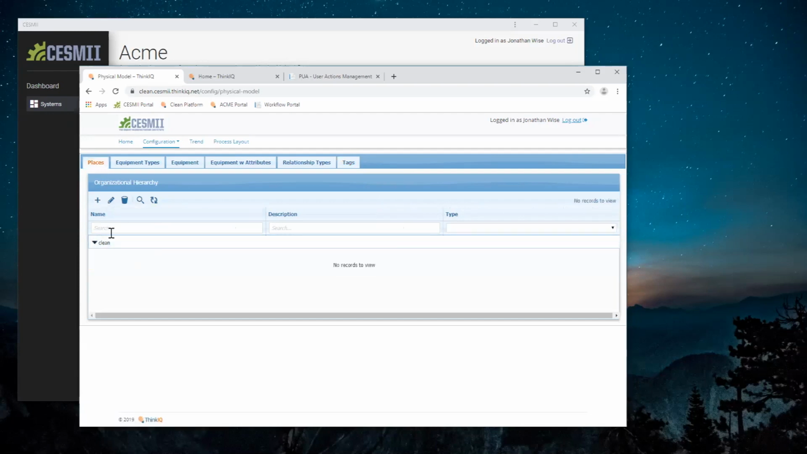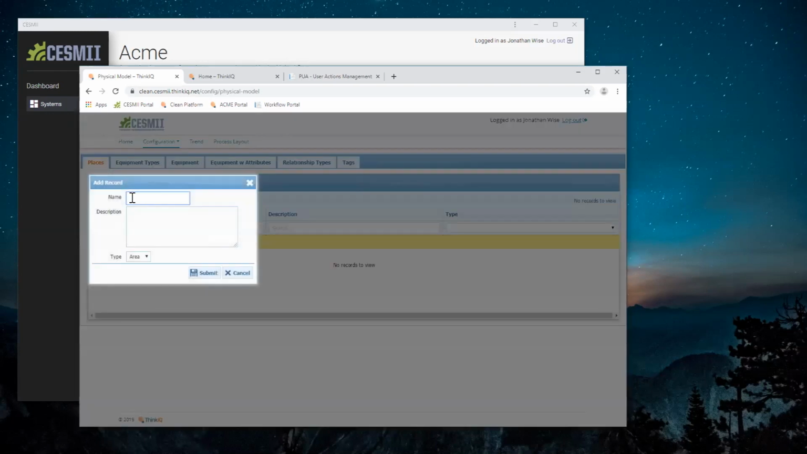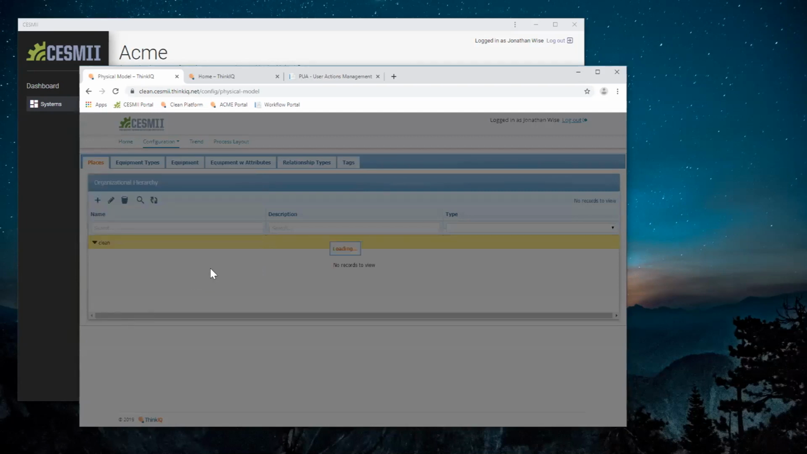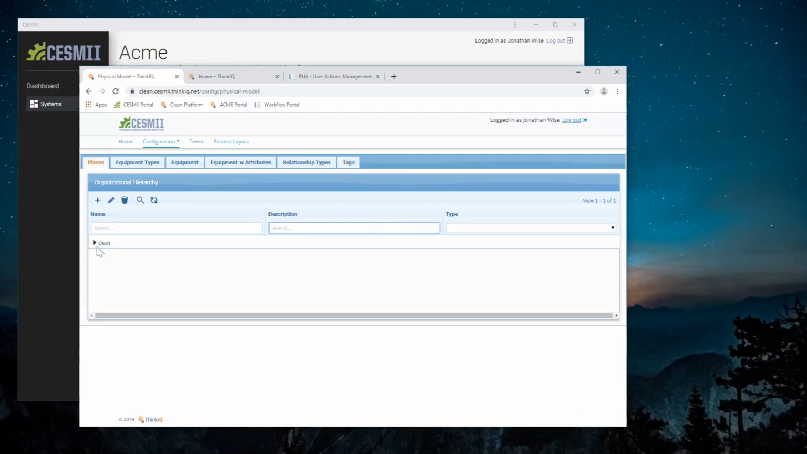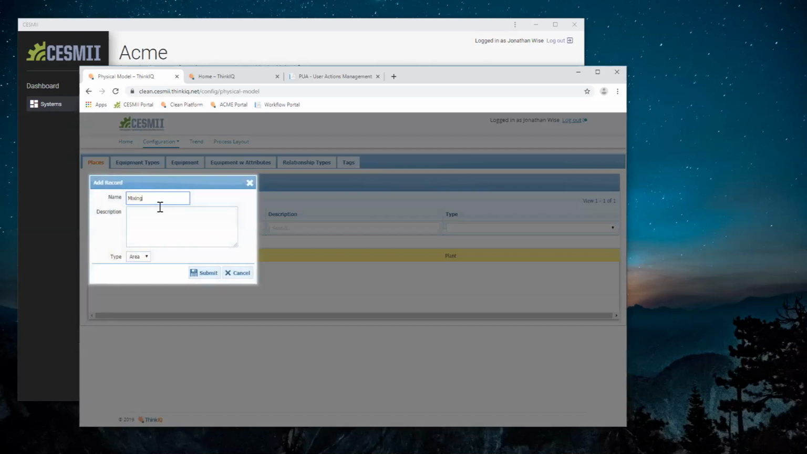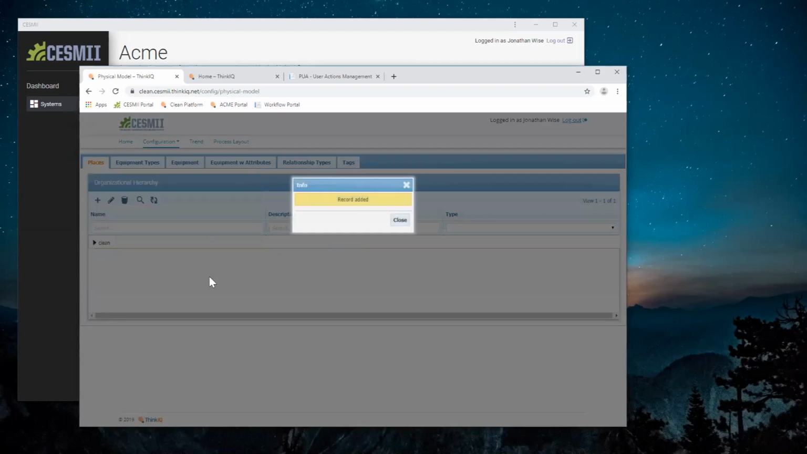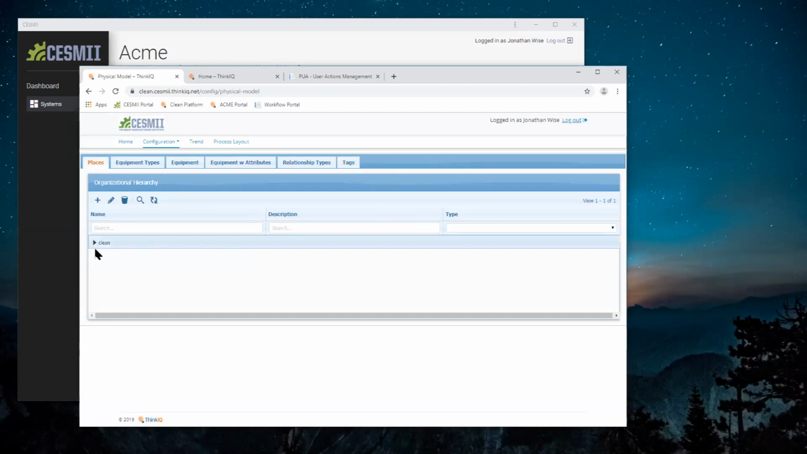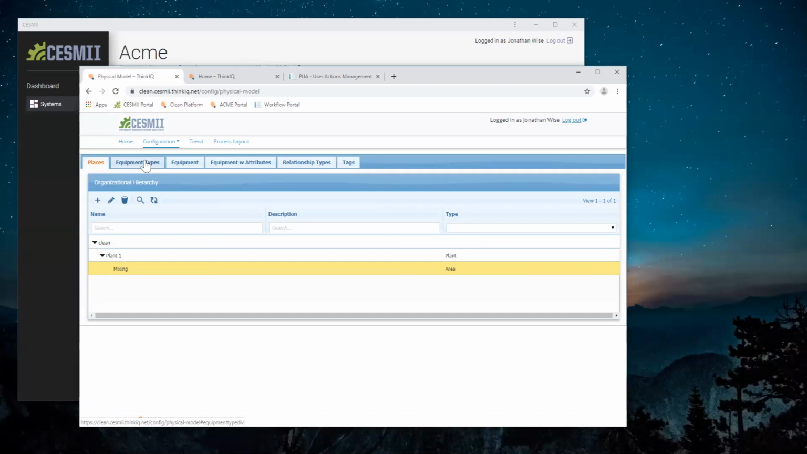So this is my clean system here. Below that system, I'm going to create plant 1, and it is a plant. And I'm going to create a mixing area within the plant. This is the first kind of relationships, and you might be familiar with these as sort of a physical hierarchy. But within that hierarchy, I want to create some objects that are going to store some of this data.